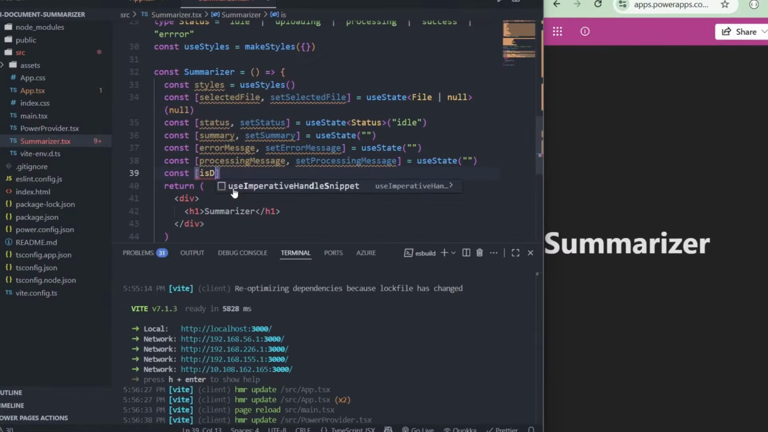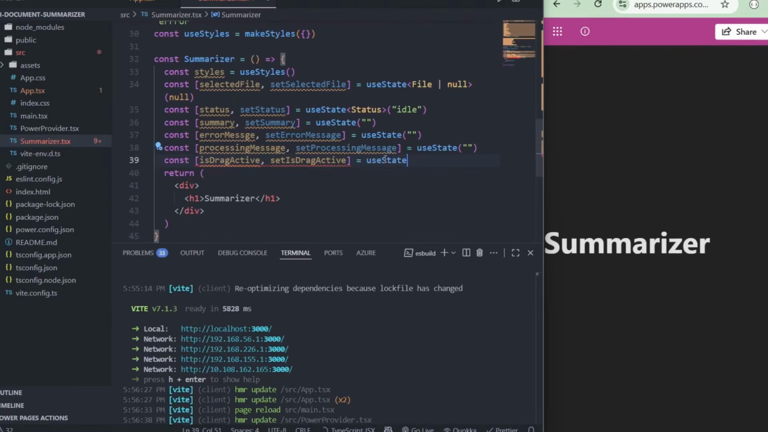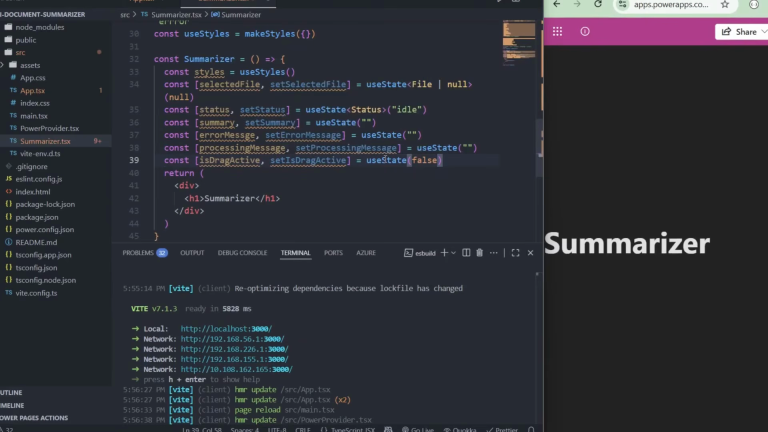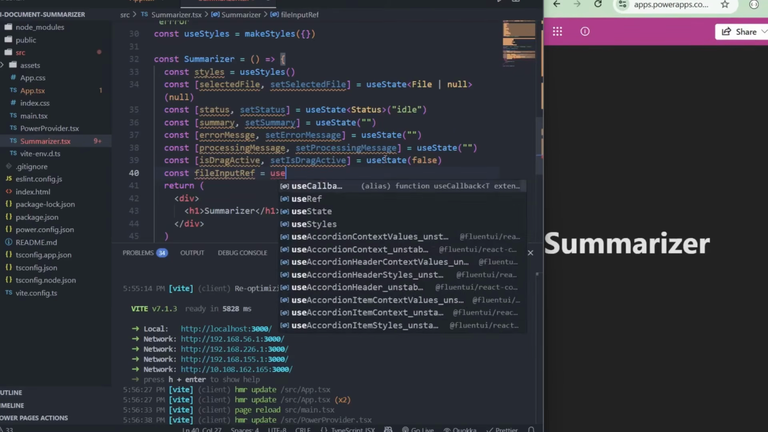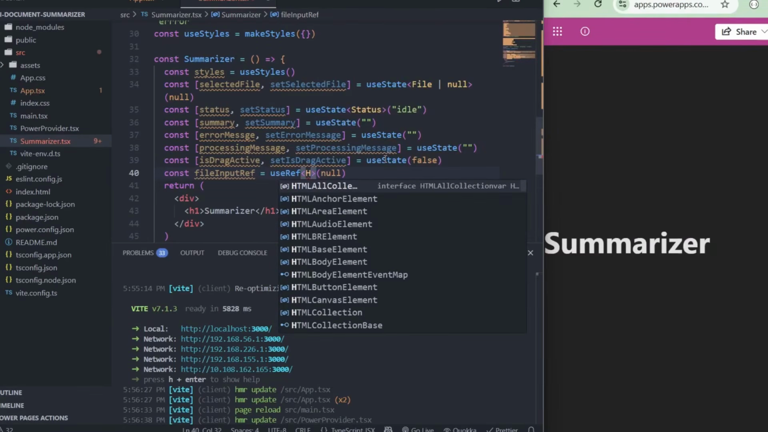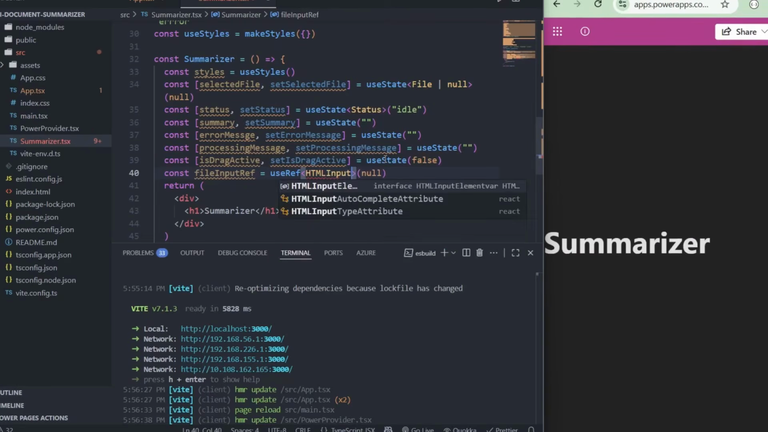That is why I need that variable and the function to manage its state. So here is drag active, set drag active, use state. It's a boolean, false by default. So the last one is file input ref. This is to access the file input element. Use ref null, and it is of type HTML input element.